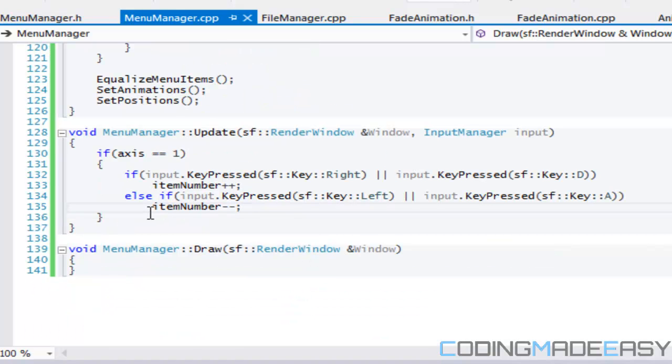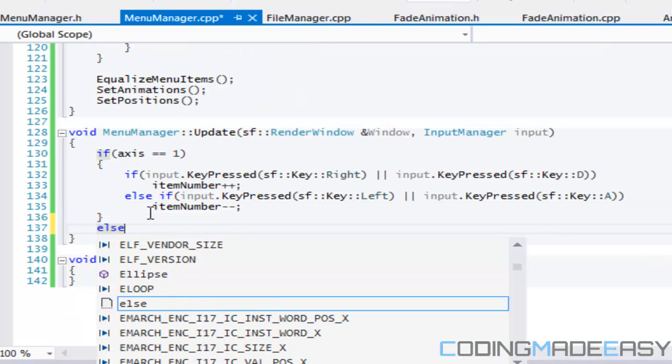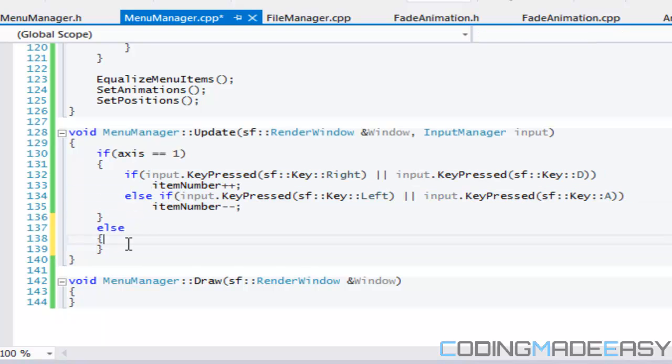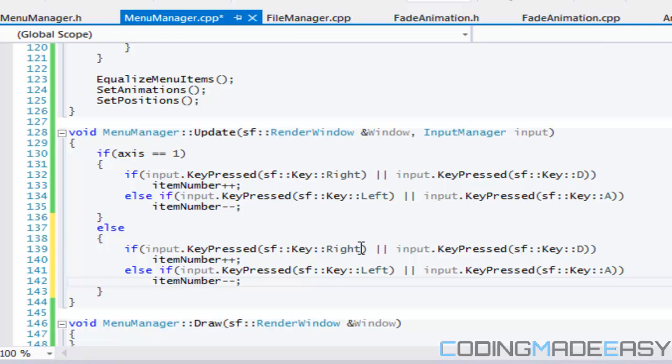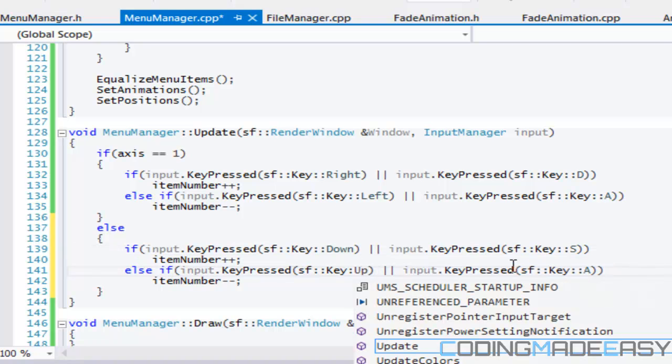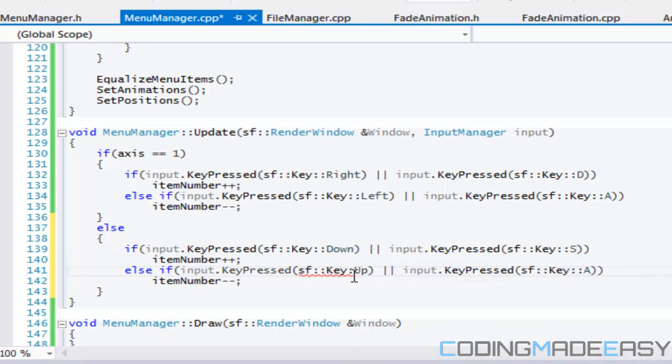And we need to have it for axis equal to 2, so let me just copy this, and instead of right we'll have down. And we'll have that as S. And for this, we'll say up. And don't forget that colon. And we'll have W.